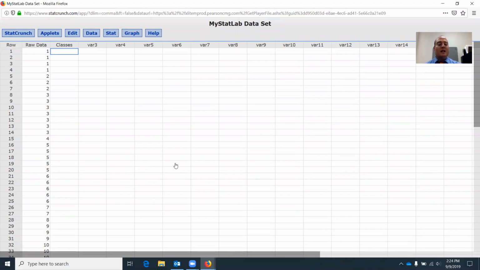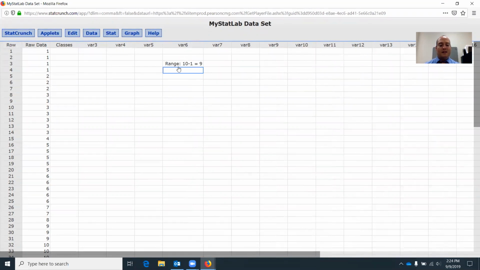If the lowest value is a 1 and the highest value is a 10, then what would be the class width? Well, the range is going to be 10 minus 1, which is 9. I'm just making notes here. And then the number of classes we need is 5. So to find the class width, I take the range divided by 5, which is 9 divided by 5, roughly 1.8.